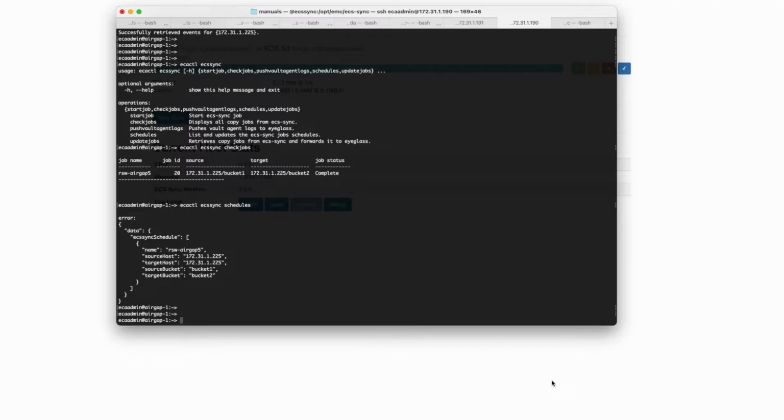Hi, welcome to an overview of the new ECS Airgap object solution. We'll go through some of the CLI commands, the GUI, and walk through the basic solution.